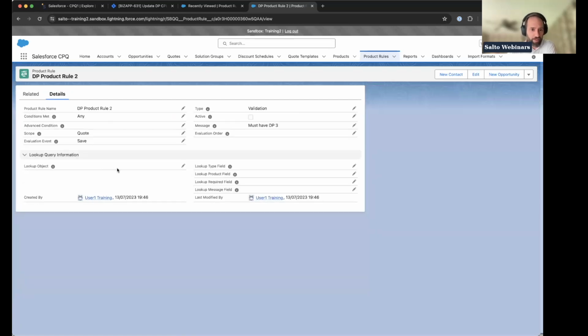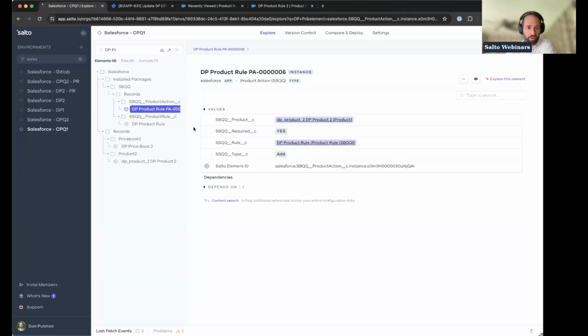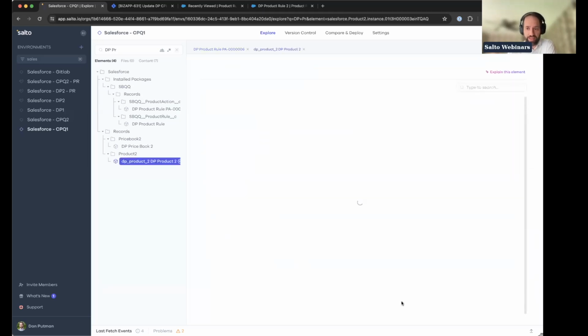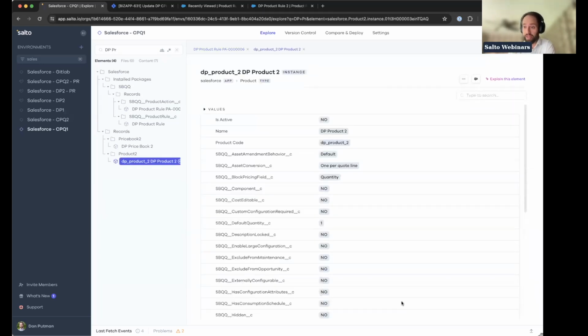You can see here, it's very simple, it references a different product, references an action, and that same configuration is pulled into Salto here. So a product action references a product rule and a product. So I can see those dependencies. And this operates exactly the same as any other metadata, these relationships. So I can sort through it. I can do some exploration.